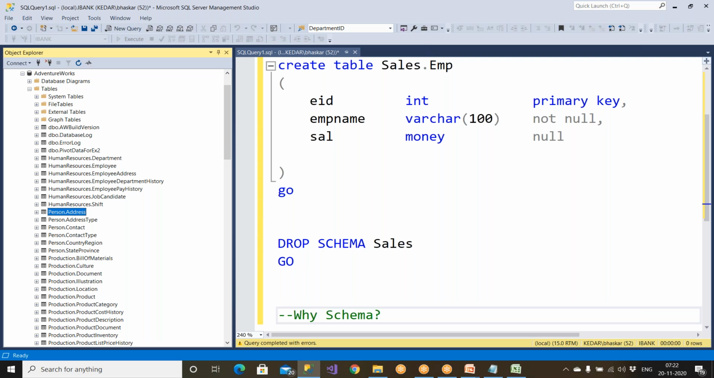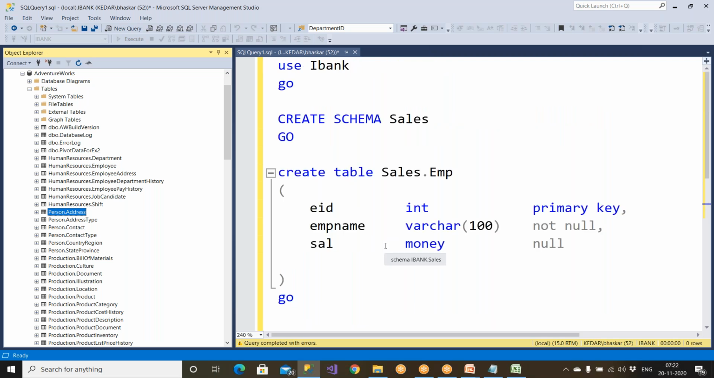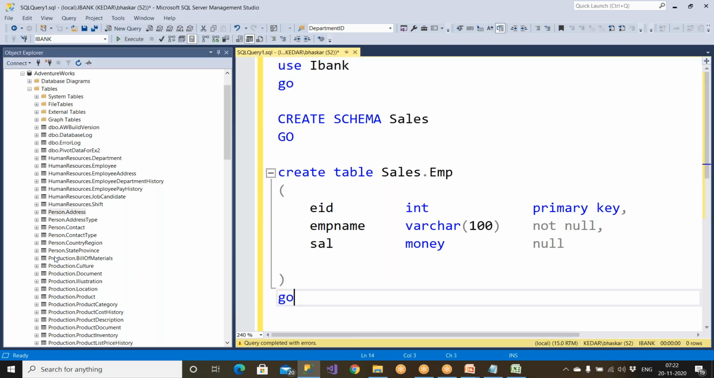So that is the need for the schema. Why do people have to create schemas? Am I clear, guys? It is for security purposes that schemas are created.